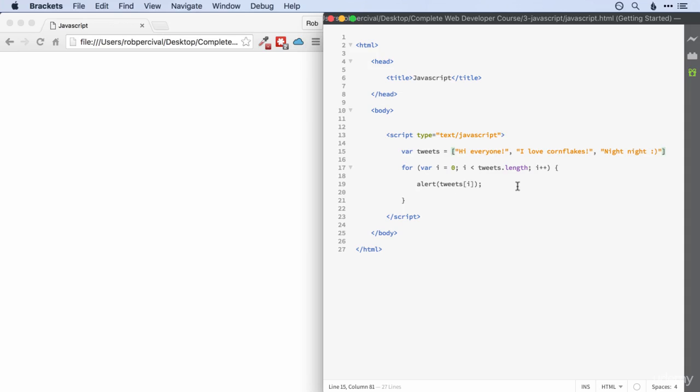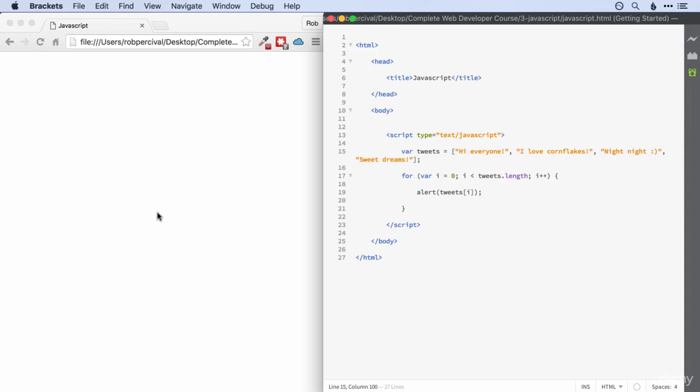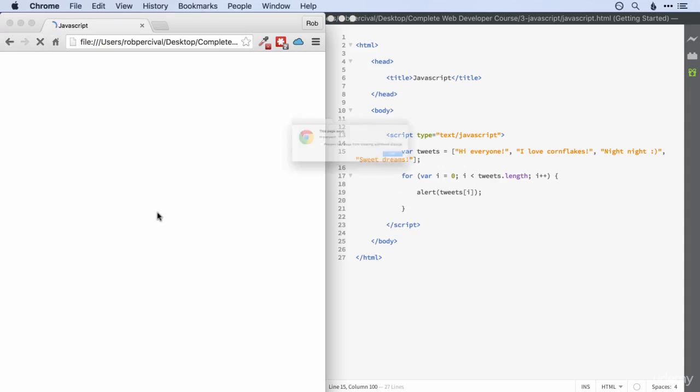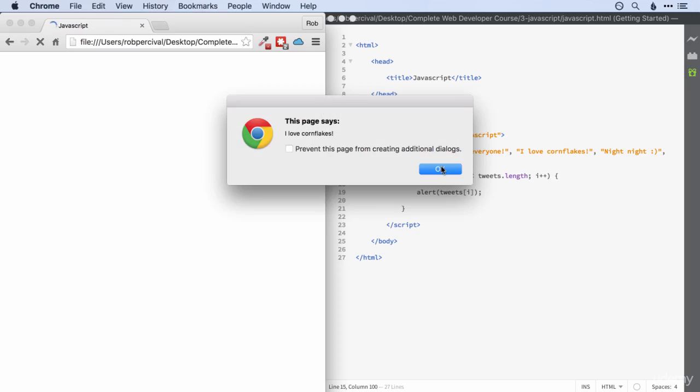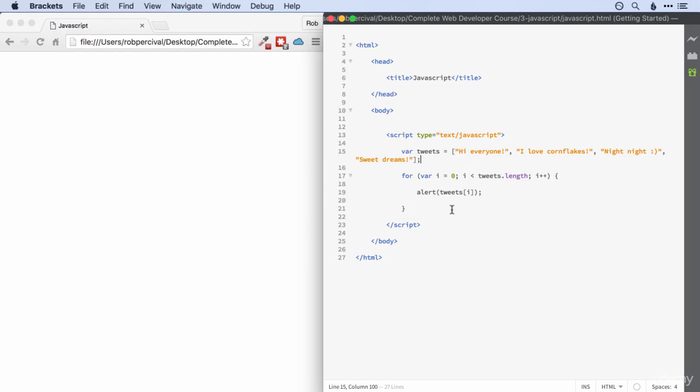But the great advantage of the code as it is now is that I could add a 4th tweet. Let's say sweet dreams. Oh, and I forgot my semicolon there as well. And then without updating this code at all, it will now display, with any luck, all 4 tweets. So 1, 2, 3, 4. There we go. So that's how we loop through an array with a for loop.